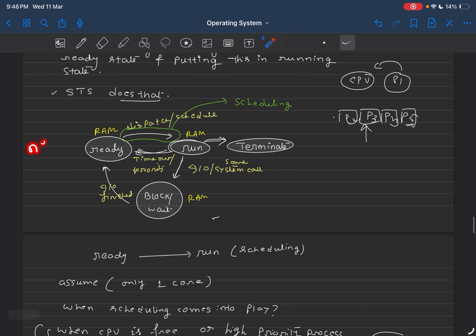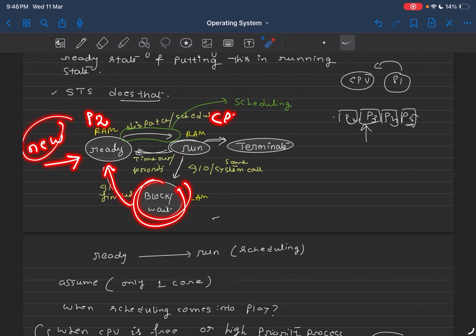Let's say this is a new state, this is a block state. Let's say either from new state to ready state or from block state to ready state, some much more high priority process, that is P2, has come. And assume there is CPU and currently P1 is getting executed. And this P2's priority is much more higher than P1.